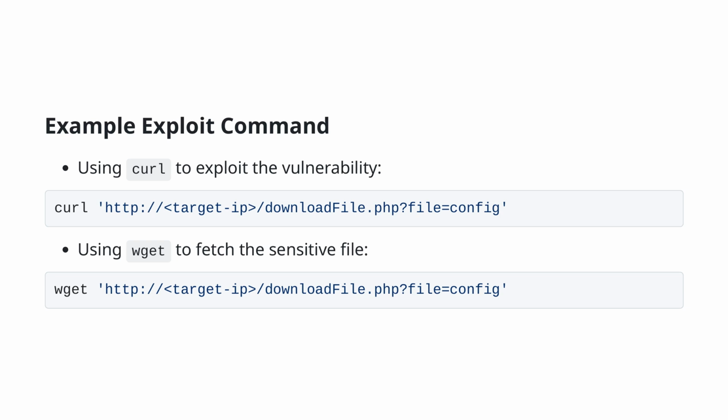Similarly, using wget is just as straightforward. Shell: wget http://target-ip/downloadfile.php?file=config. Like curl, wget can be used to download the sensitive file remotely. These commands highlight the simplicity with which an attacker could leverage this vulnerability to gain unauthorized access to potentially sensitive information. Understanding these examples underscores the importance of addressing vulnerabilities promptly to protect your organization from such exploits.